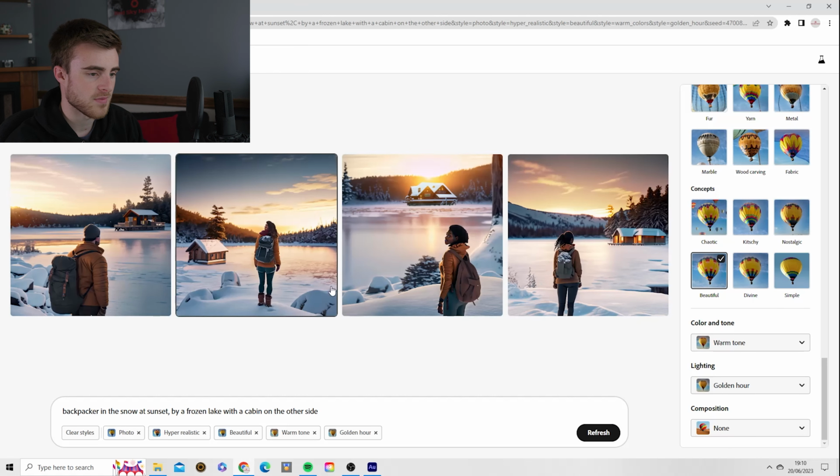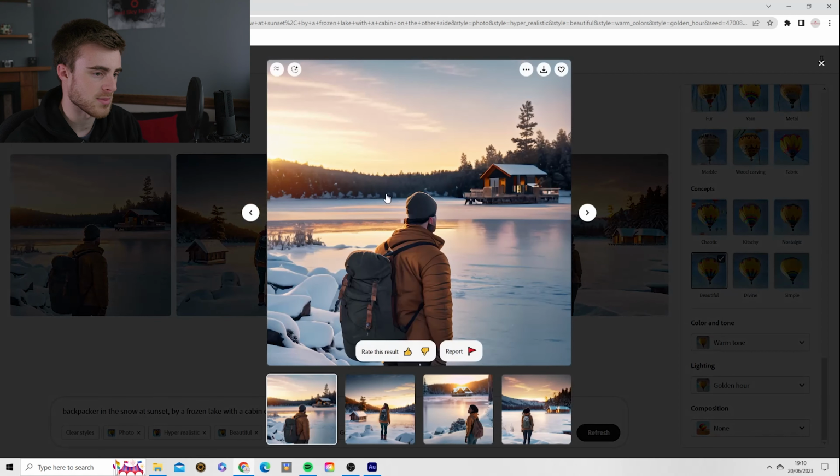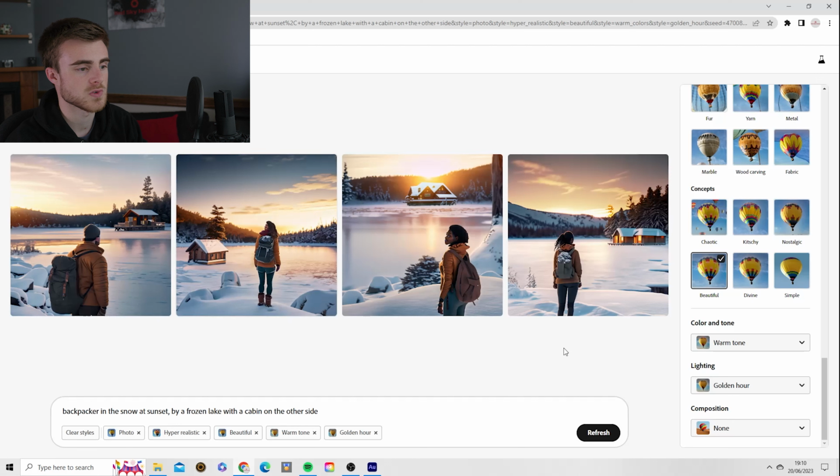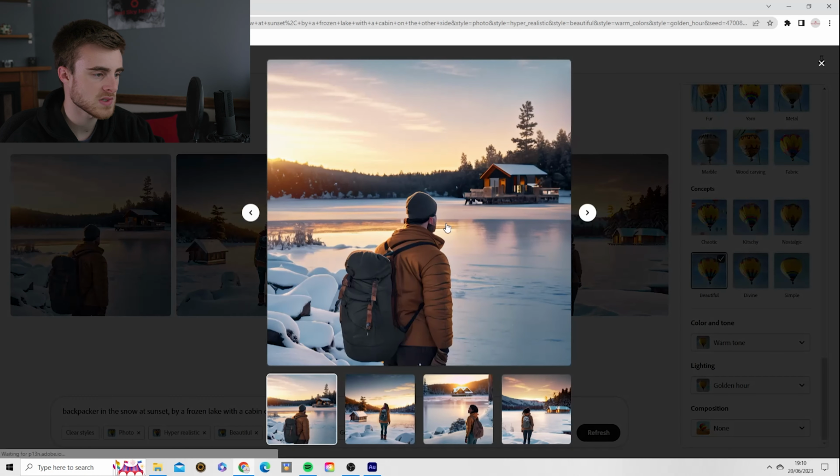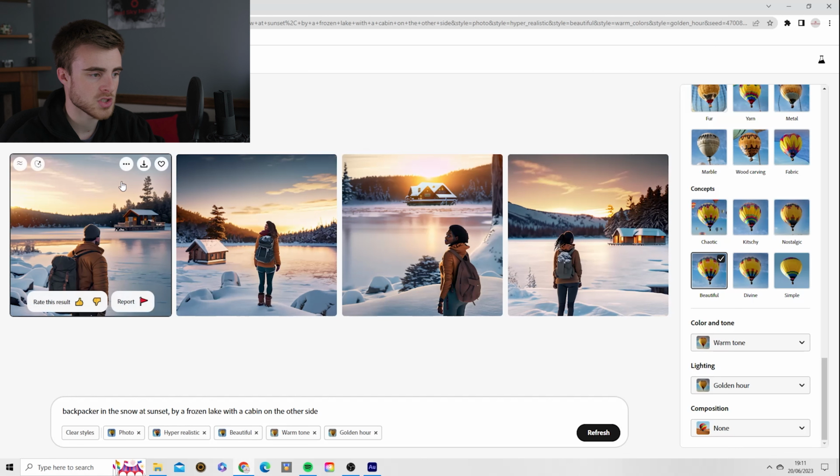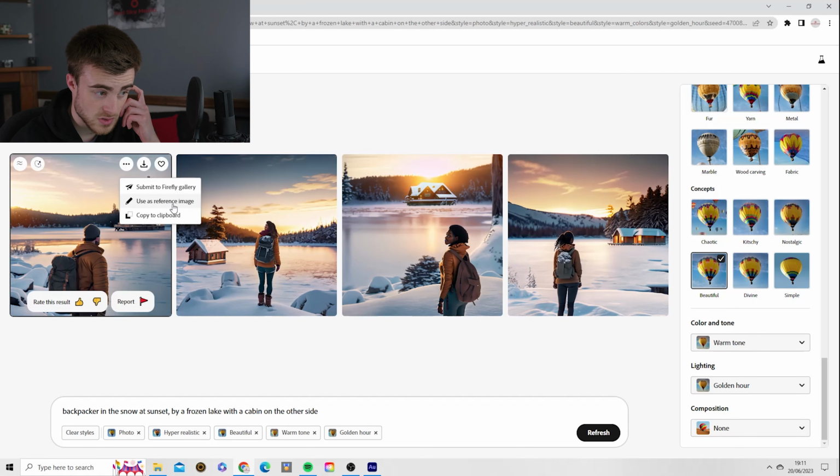So again, pretty much we've got the same image because it knows that, you know, this is what we're looking for. It's not giving us much more, but I'm quite happy with this. This is nice. I like this image. So if I like this image, what I can do is I can come up here. There are options, and I can use this as a reference. And what this does is basically then uses this image for me to then go on and create other images that are based off of this one. I can copy this to my clipboard.